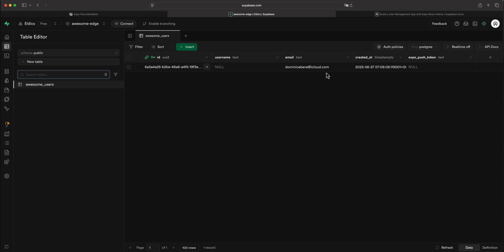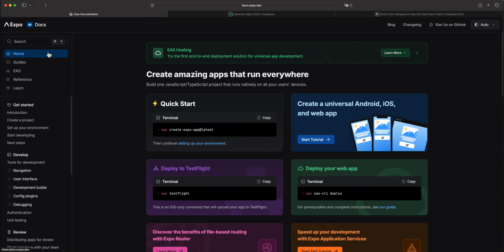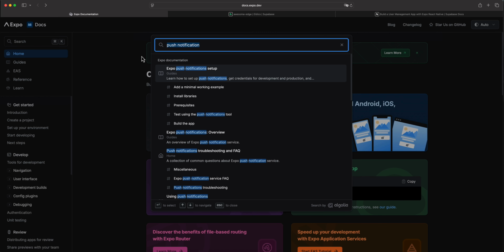The reason for running a development build is because push notification does not work with the Expo Go app efficiently because of some native packages. And the reason we need to use our real device is that push notification also is not fully supported on simulators. Now what we need to do is go to the Expo documentation right here, and we can search for push notification. It's already here.